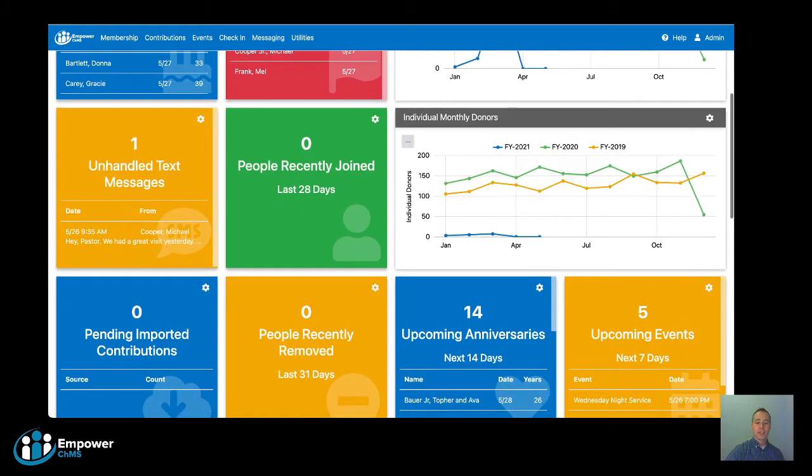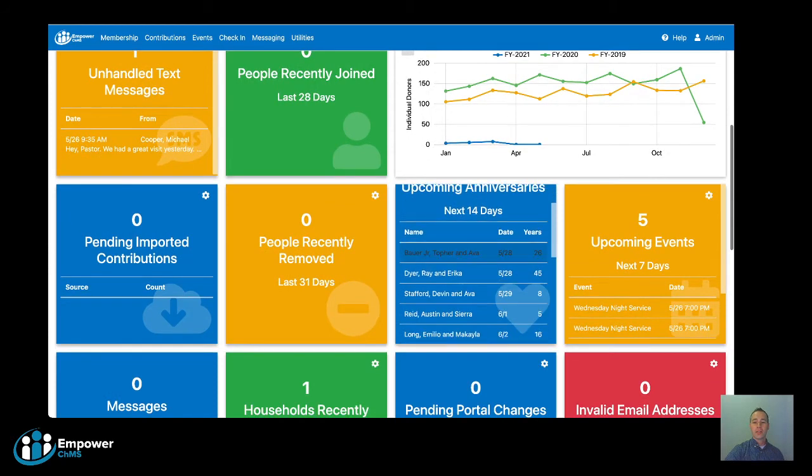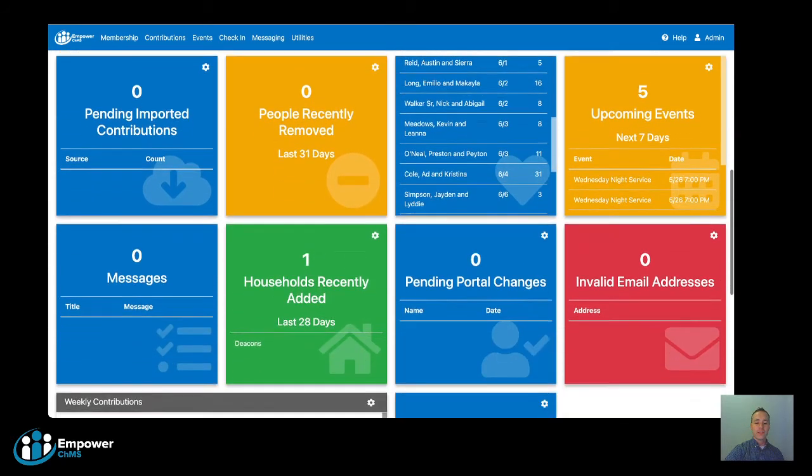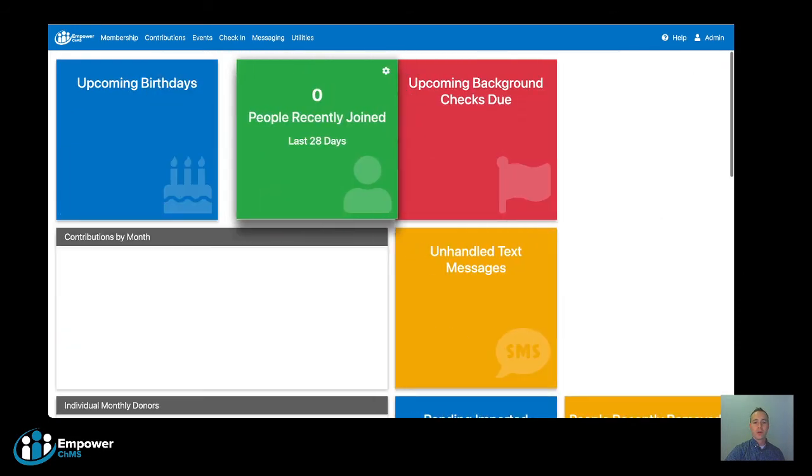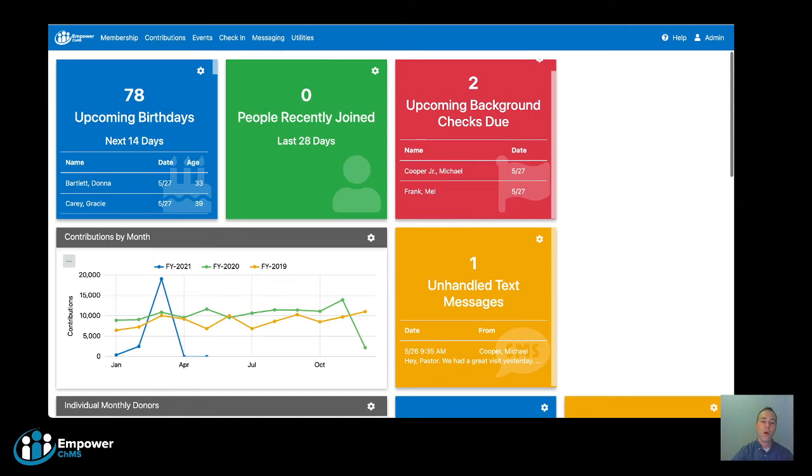Contributions and some of that information is all in here. Upcoming anniversaries, whatever you may desire to see right when you log in. This is all customizable, editable, and you can drag and drop wherever you would like. So I'm going to walk through real quick. Again, this is just a brief overview of what Empower has to offer.